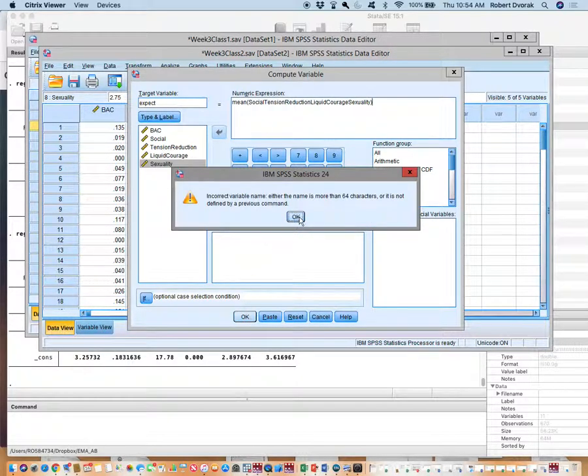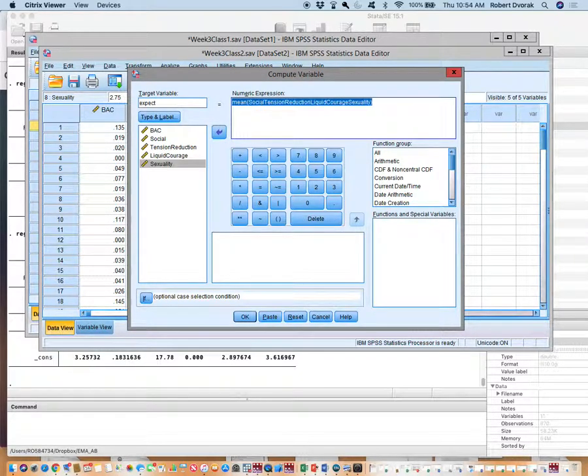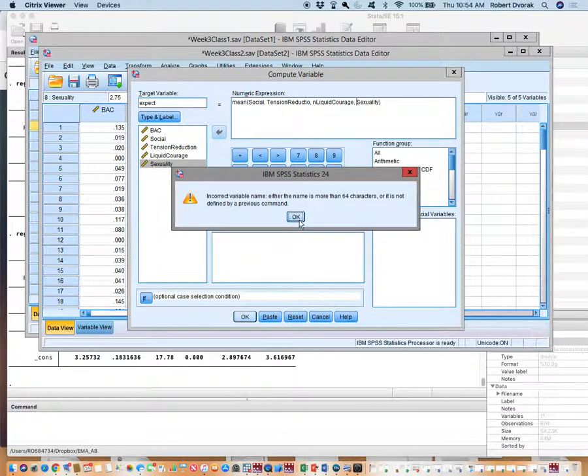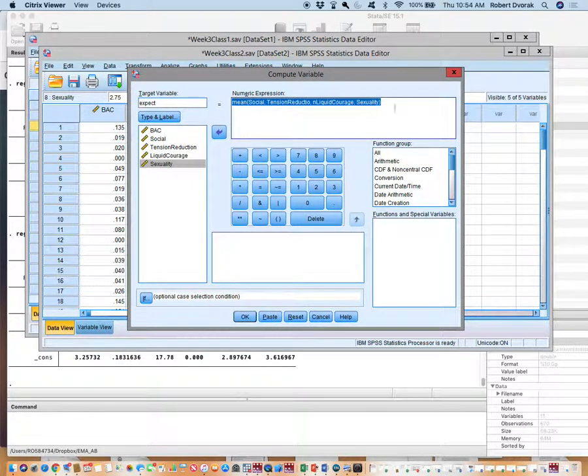Nope. Oh, incorrect variable name. Either the name is wrong or it is... A comma is required, like a comma between the variables. Oh, is that the deal? Oh yeah, that looks like they put them all together. So I need to put a comma in here. Oh yeah, hopefully that fixes it.